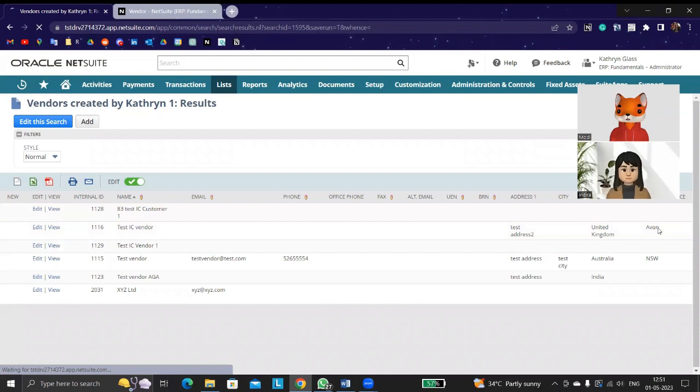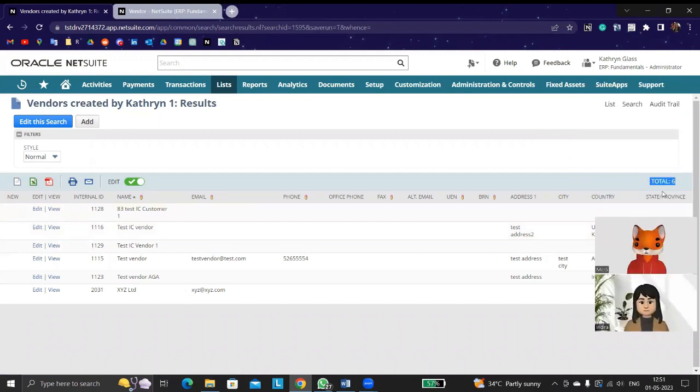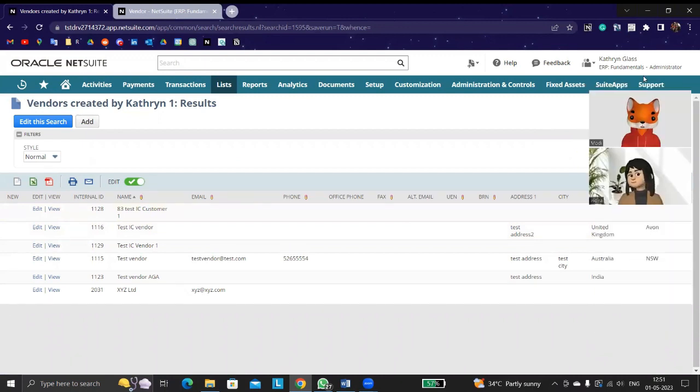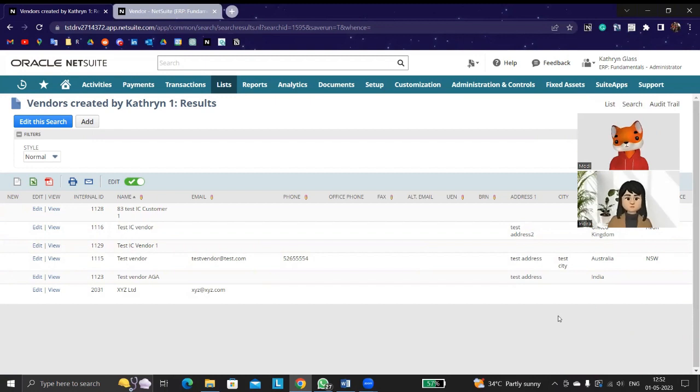So we can see a total of 6 such vendors created by Catherine Glass. All these vendors are listed here with the information that we have selected in the result fields: name, email, phone, office phone, fax, alternative email, BRN, address, city, state, and finally state of province. Perfect. So I hope this part is clear, right?